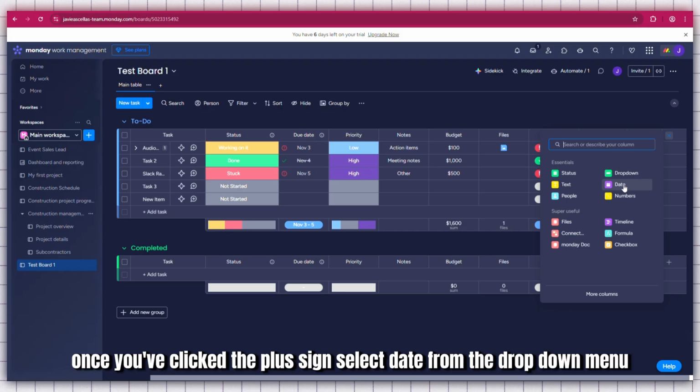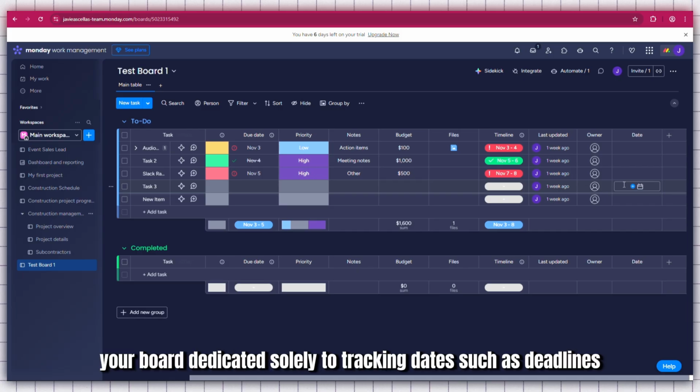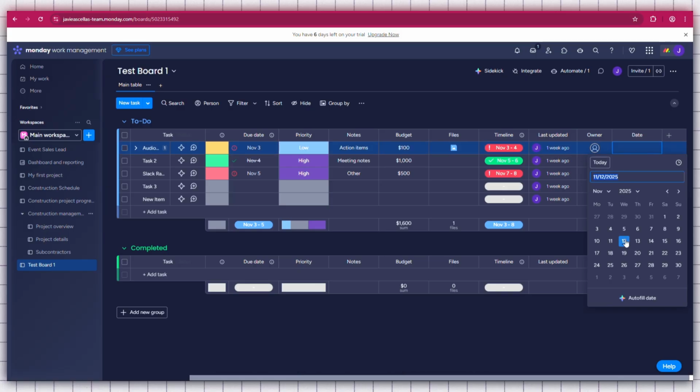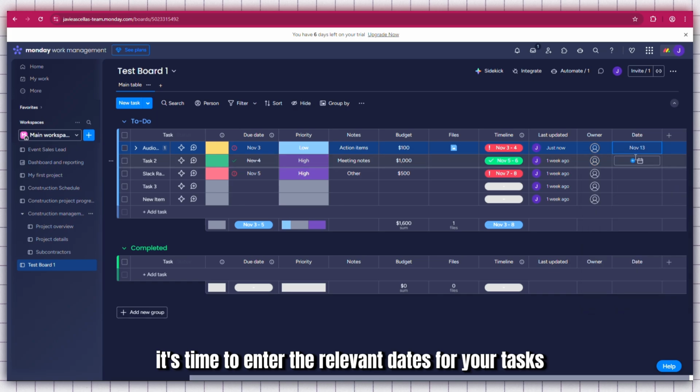Once you've clicked the plus sign, select Date from the drop-down menu. This step will add a new column to your board, dedicated solely to tracking dates, such as deadlines, launch days, or follow-up reminders. With the date column in place, it's time to enter the relevant dates for your tasks.